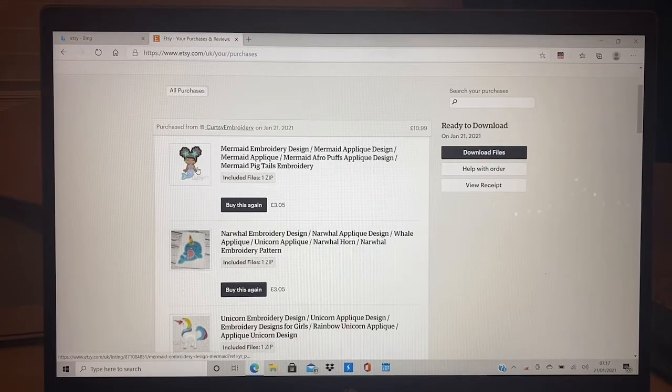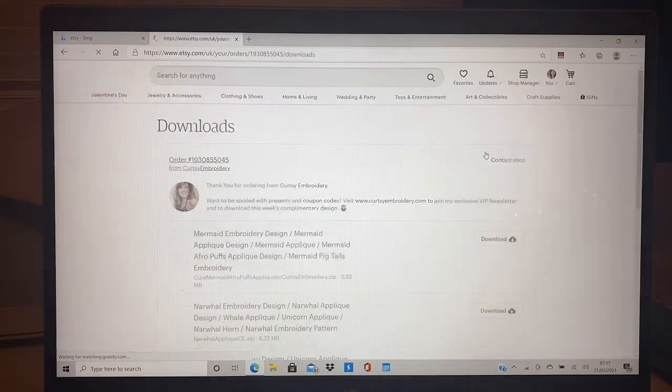Now I've bought these three here. I'm gonna download this mermaid first of all. So basically this is my purchases. I've gone into my purchases. I've bought the design, gone into my purchases, and then you'll come up with this. Obviously you don't click on buy again ever because you've got the design forever now. Then you go across here to download the files.